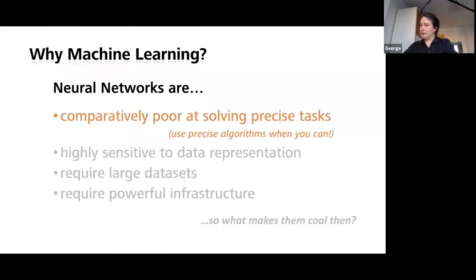So what is machine learning? Well, neural networks are basically function approximators: you have a specific input, and you train it to recognize that this input should produce this output, and then the network spits something out. Neural networks are comparatively poor at solving precise tasks. So if you have some equations or anything that you could solve with precise algorithms, I would recommend against using machine learning, because it's not going to be exact.